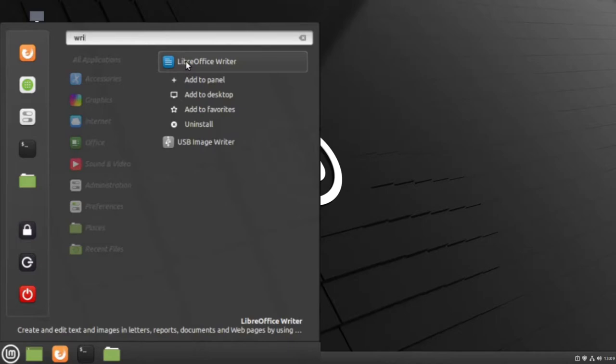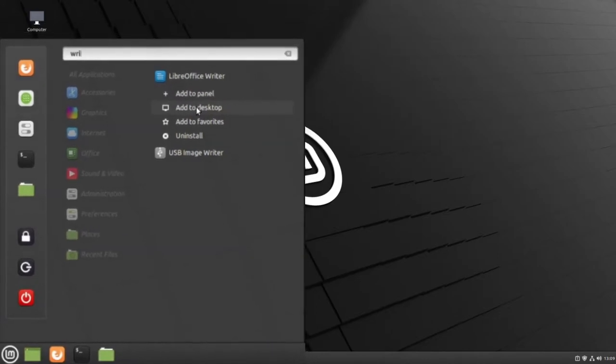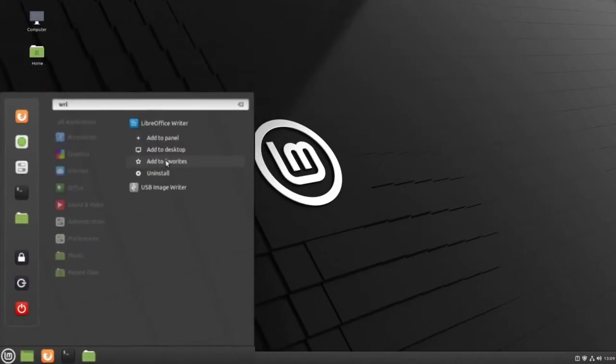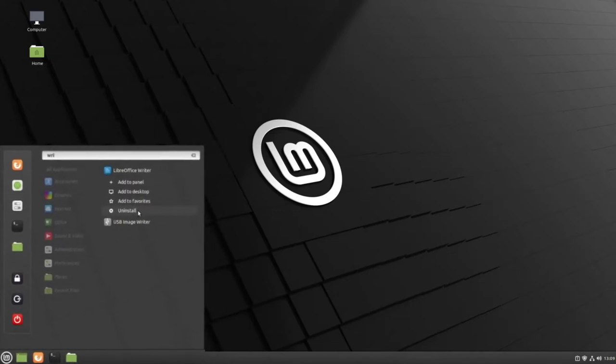You can right-click on an application to make it easier to access, either by adding it to the panel, to the desktop, or to your favorites column. You can also uninstall the program by clicking the uninstall button.